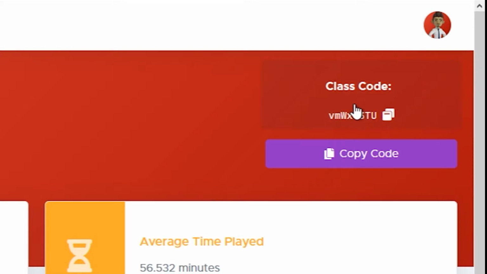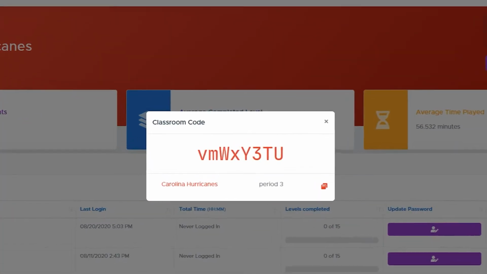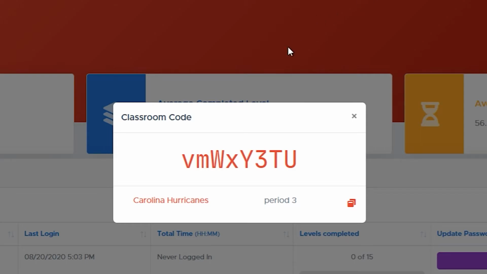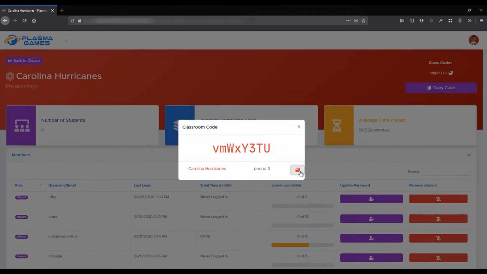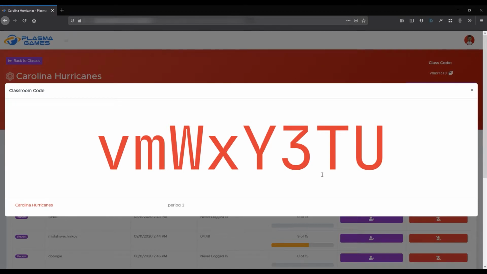First, hover over the code and click. This will bring up a medium-sized modal with the classroom's code printed in it. But if this is not large enough for your students to see, there's another button in the bottom right-hand corner of the modal. Click it. It will show a very large modal of your classroom's code. To close this modal, click either the X in the upper right-hand corner or any of the grayed out area.